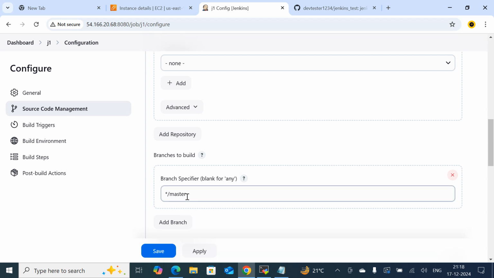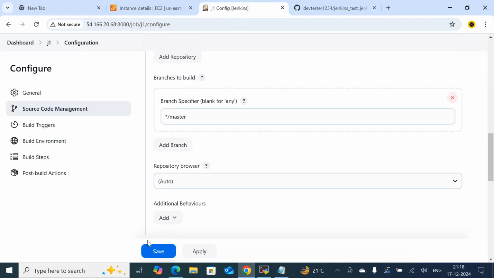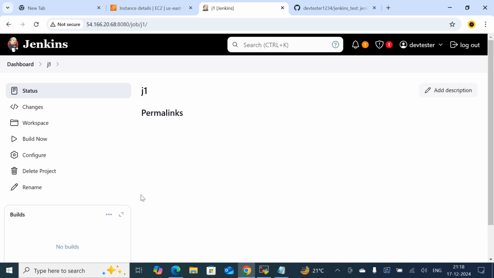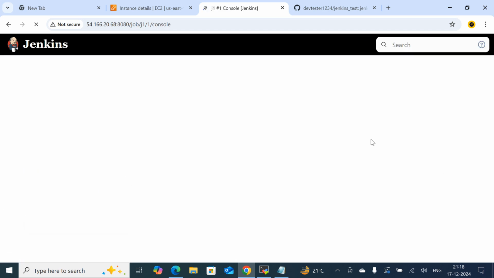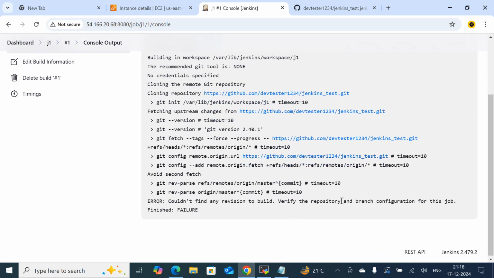Okay, and if you put master, it will fail. Why? Currently the code is in which branch? Main branch. Suppose you mention master branch here, save, and build the code by selecting the wrong branch, what will happen? We are going to check here. Just click on build now. It will fail because we selected the wrong branch. That's why it has failed. If you want to check the same, you can check here. It is failed. Verify the repository and branch configuration for this job.